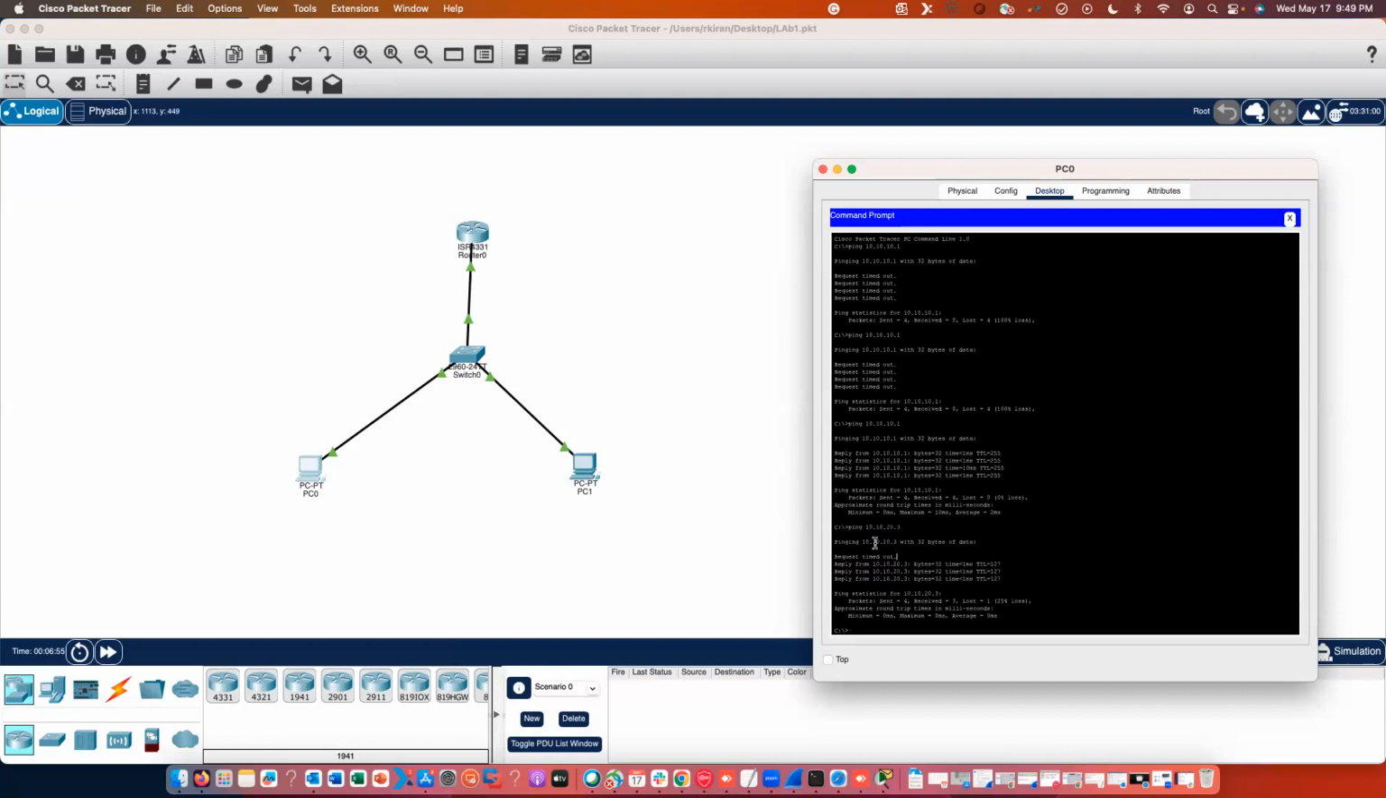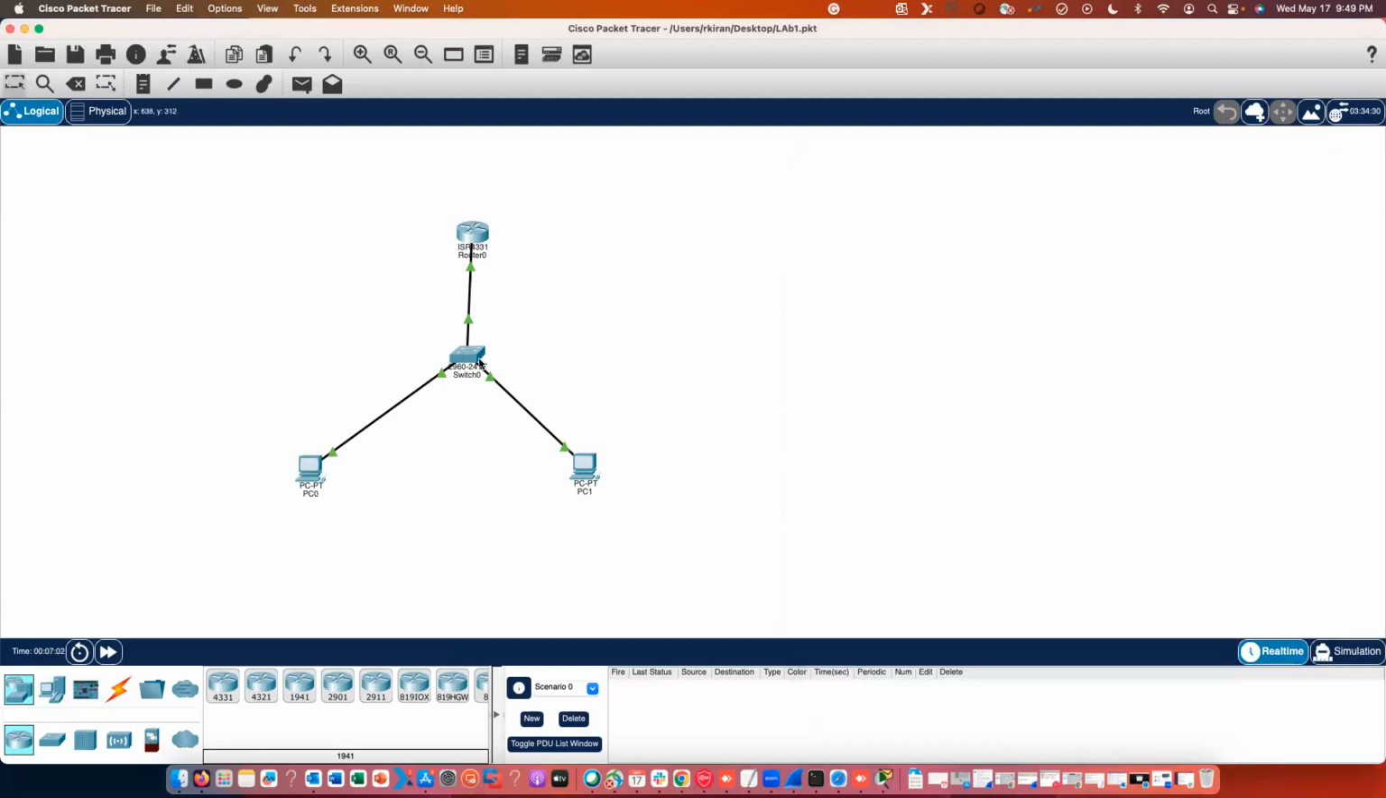I was able to ping 10.10.20.3. What did I do, guys? I created the default gateway here. So now, packet flow wise, let's try to start the simulation.